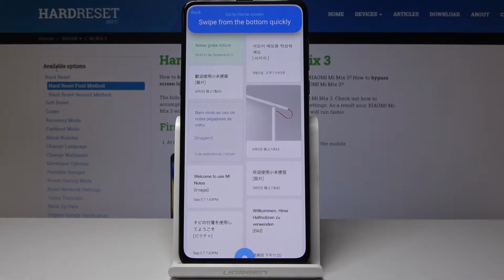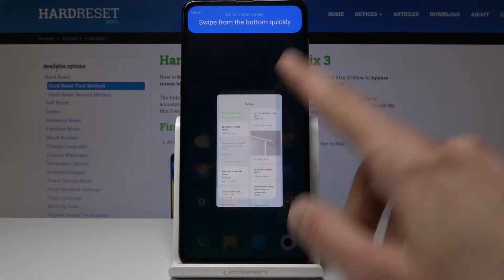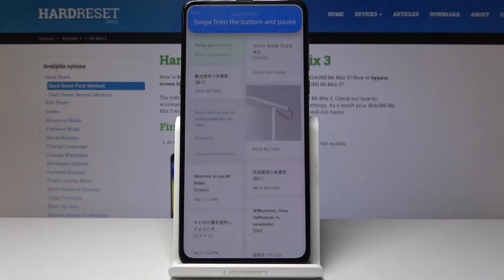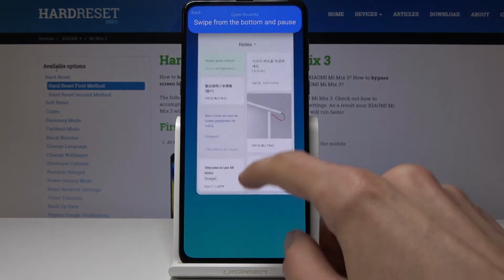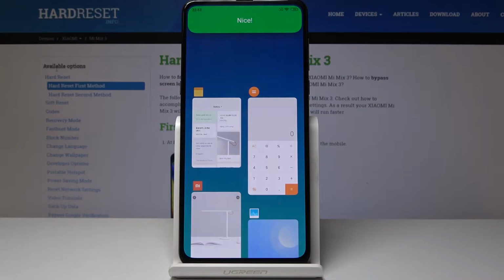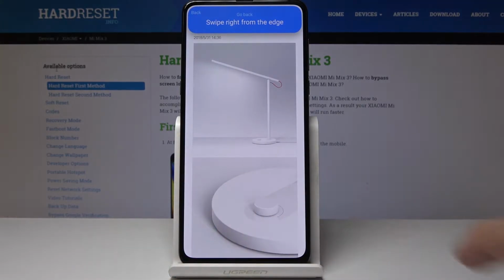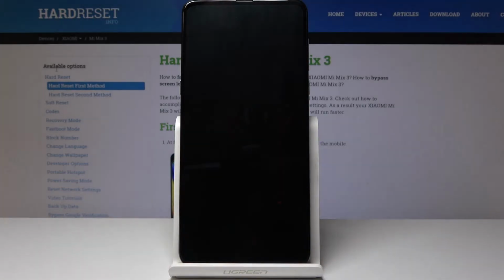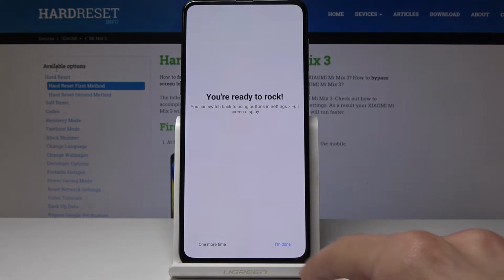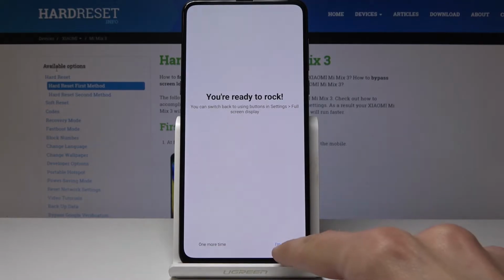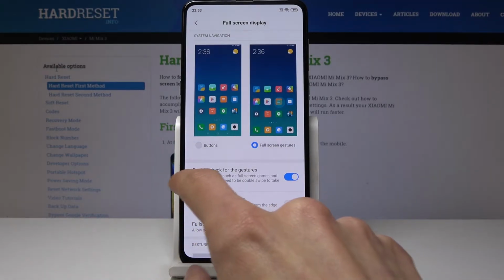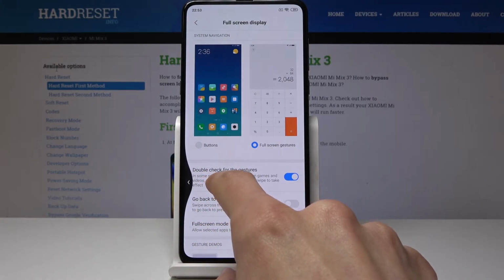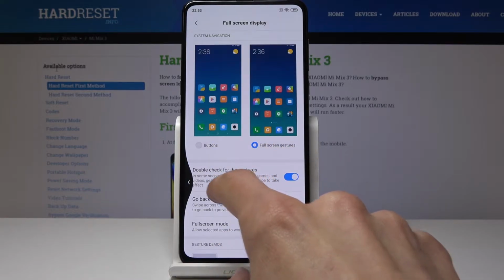And you get a little tutorial basically how to use it. So swipe up to quit something, swipe and hold to go into the recent, like so. And swipe from left and right side to go back. And one thing that it doesn't really actually show is, I'm just gonna tap on I'm done. When you pull down from a side, as you can see, there is a little thing showing up here.